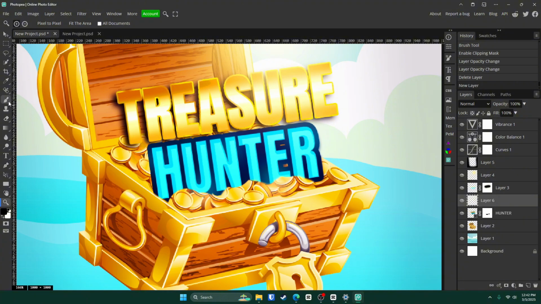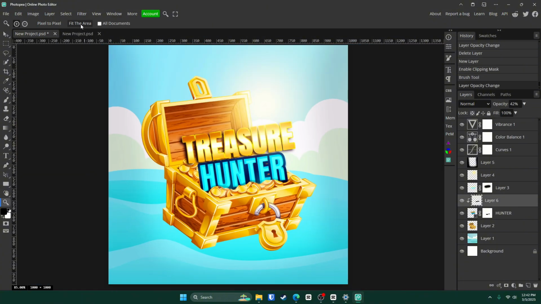Click new layer, go to your brush, right click on that layer you just made, and click clipping mask. Now use your brush tool and follow the contour of the coins like this, and then turn the opacity down a bit so it looks like a shadow of the coins on your text. It makes it look even more 3D.